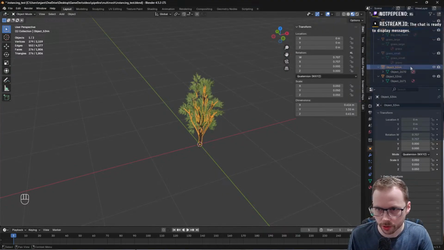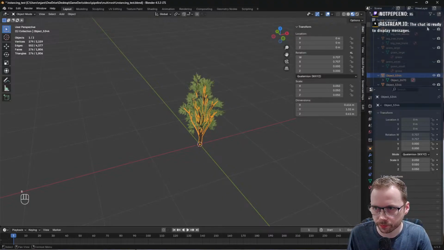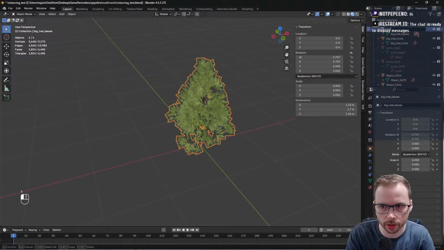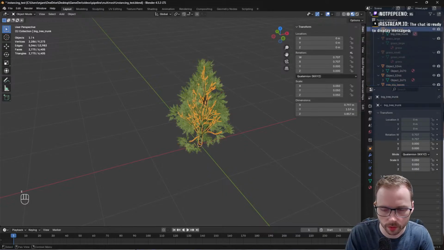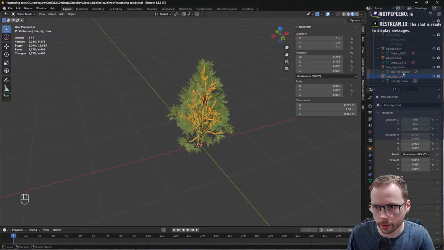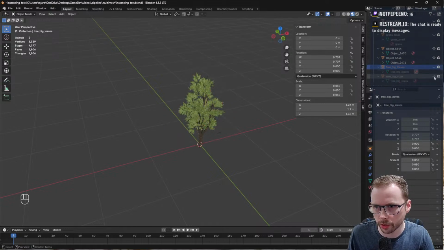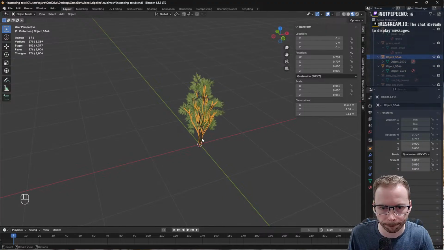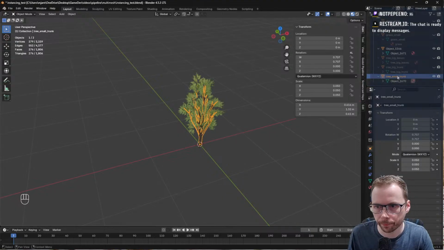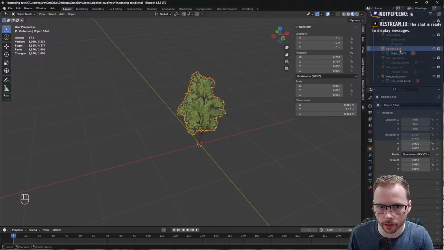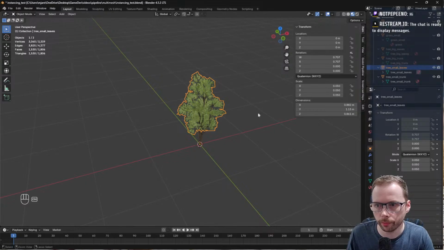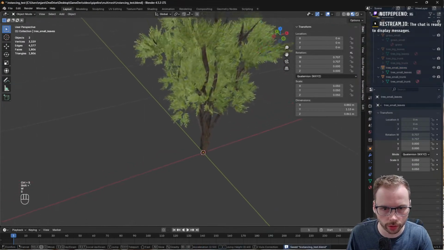And this is little tree, small tree. I guess my naming convention is kind of crappy here. So tree, big, leaves. Tree, big trunk. And we will copy that for consistency. And the last one we need to do is these two. Tree, small, trunk. And tree, small, leaves. Cool. All right. We have a beautiful little kit now.